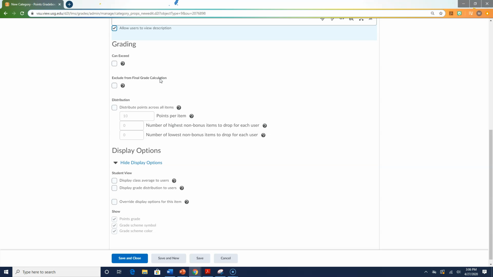If you want this category to carry weight in the final grade calculation, leave this unchecked. However, if this category will house items that do not impact a student's overall grade, select this option. Blaisview will ignore this category when configuring final grades.